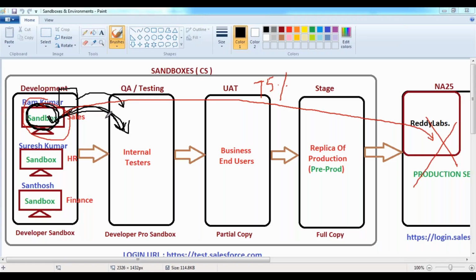So whenever we are moving the code from the development environment to production, mandatorily 75% of the code should be quality code. That means we have to test this code perfectly by using unit test classes, that is, test classes. If the code does not have minimum 75% quality, then Salesforce doesn't allow you to deploy that code to the production instance. You can't deploy your application to production. This is the principle given by Salesforce.